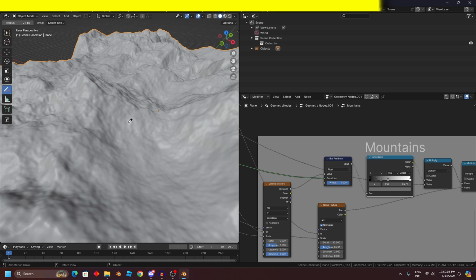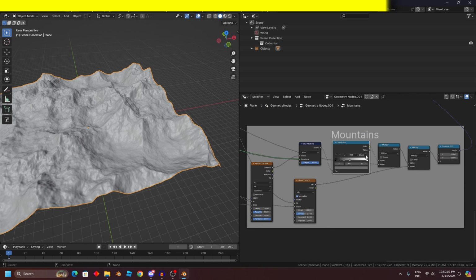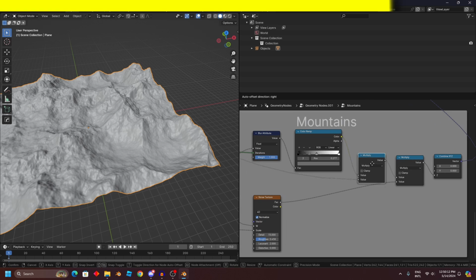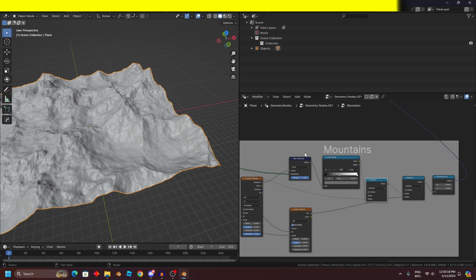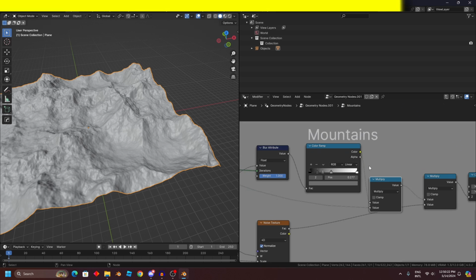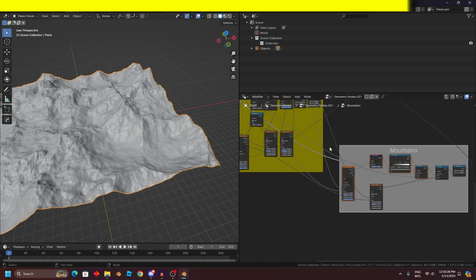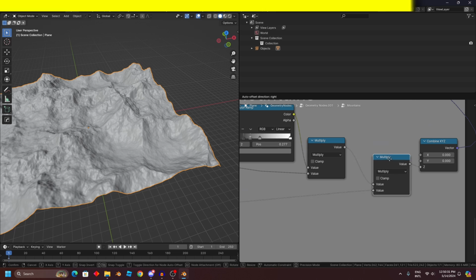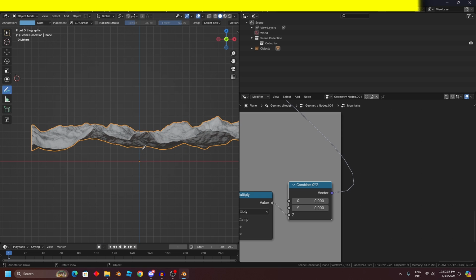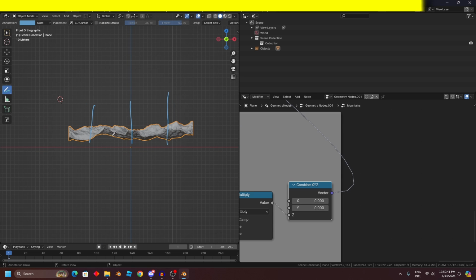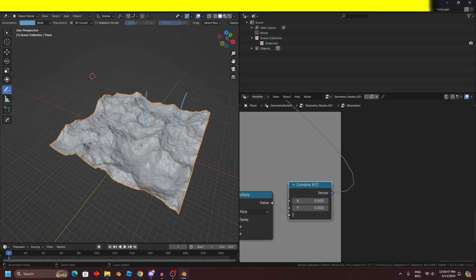Because of the extra details, it is not that prominent, but this is quite important. After that, this multiply node is for the base terrain and the mountains, so they both are being multiplied, and both of them take effect. After that, we are multiplying this whole part, this and the base terrain, with the noise texture using the multiply node, and of course the combine XYZ node. As I discussed before, it is responsible for telling Blender to displace the effect only in the z-axis and not in the x or y-axis, otherwise, as I mentioned, it will go all around.